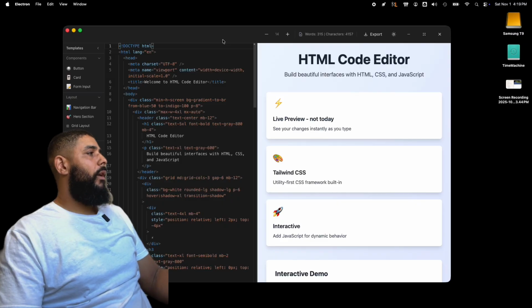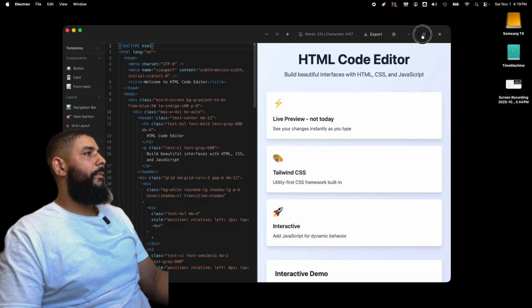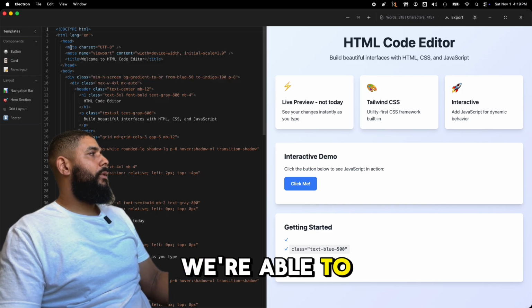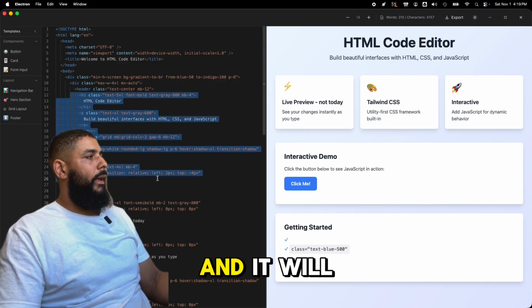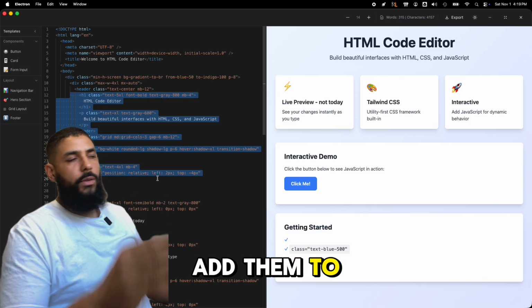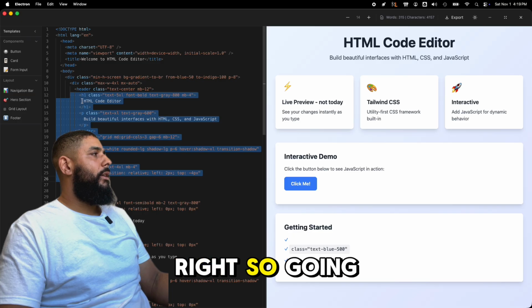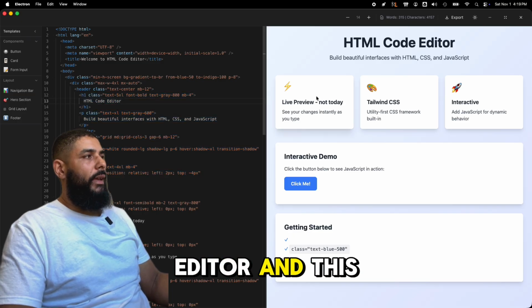So this is where we left off at. This is the HTML editor. Long story short, we're able to drag and drop components in, and it will add them to the preview side, which is over here on the right. Let's just call this the canvas, right? So going forward, this is the editor, and this is the canvas.